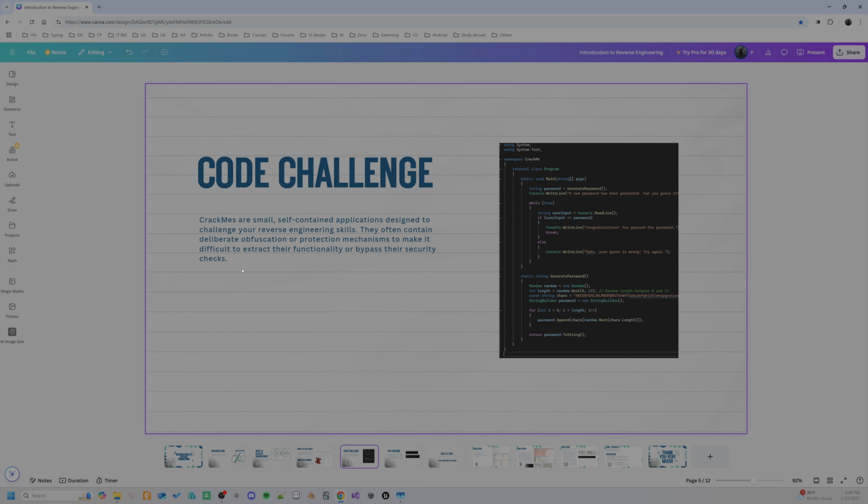And what are crackmes? Crackmes are small, self-contained applications designed to challenge your reverse engineering skills. They often contain deliberate obfuscation or protection mechanisms to make it difficult to extract their functionality or bypass their security checks.